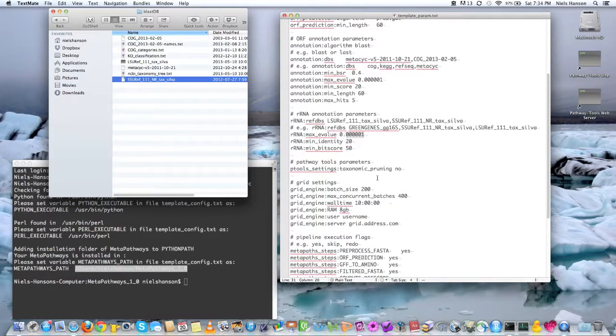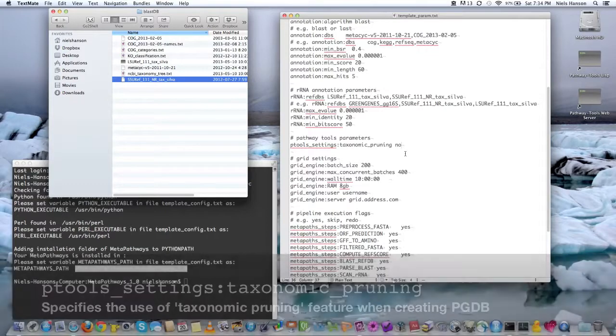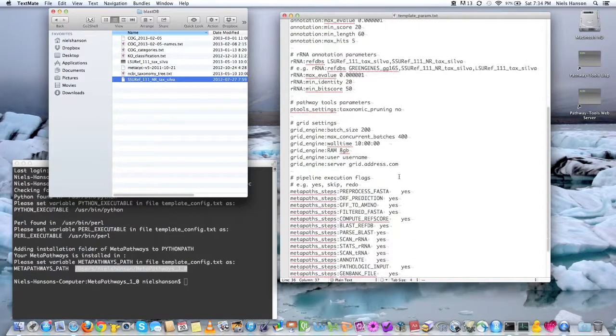Next, there's pathway tool settings, and well, there's only one, and it's basically whether you want to use taxonomic pruning or not. For metagenomes, you want that turned off. Maybe for single cells, if you're closer to a particular taxonomy and you know what that is, you might want to turn it on. That's like heavily untreaded waters. Nobody's actually done that yet, so you want to be the first, go ahead.